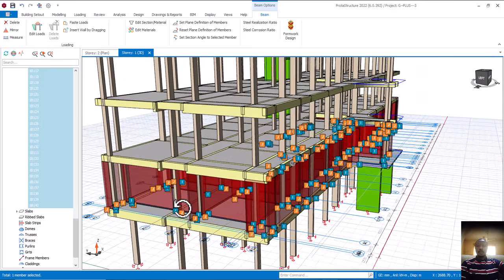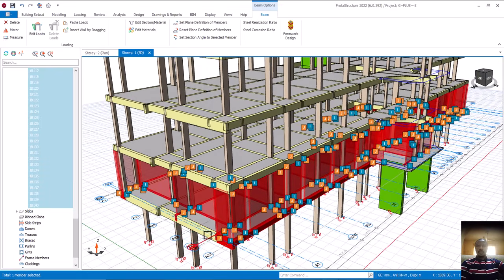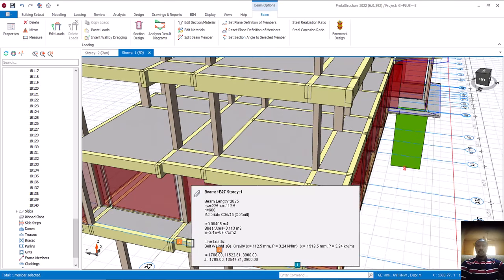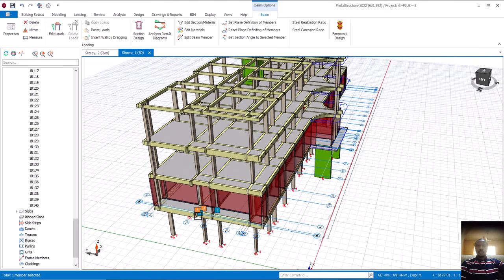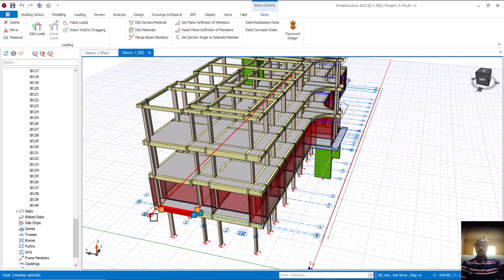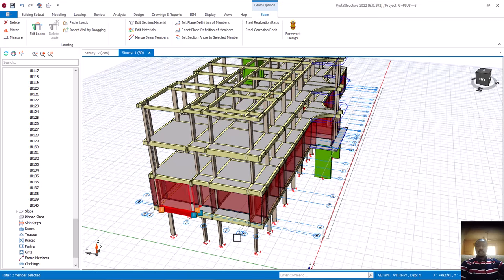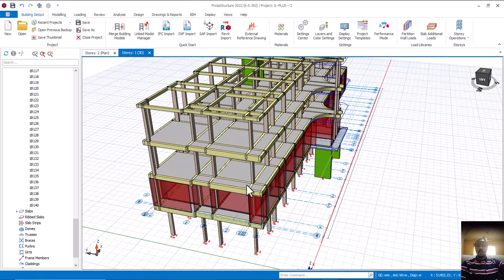So why is this one not selected? This one's supposed to be selected. Click on this. Okay, we don't need this one here, actually we don't need this one also, but we need this one. Click on this one also, then right click and then click on paste load. Is that okay? Correct. So let me go to the plan view now.